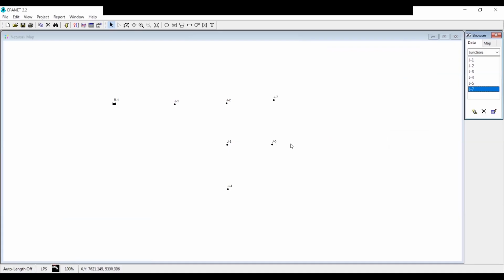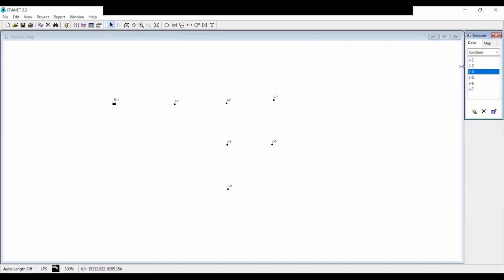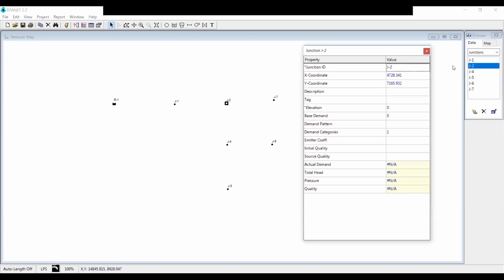And junction 5 here. This will be 6. This is 5. This is 4. This is 3. And this is 2.